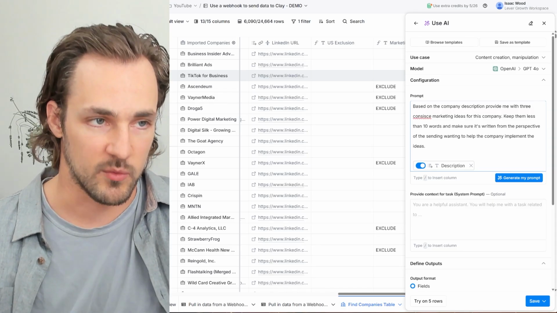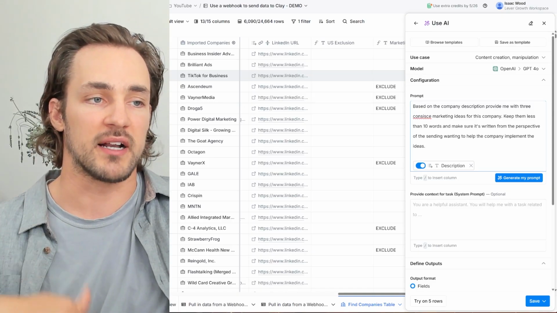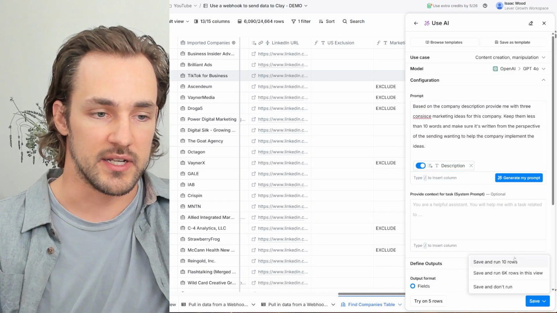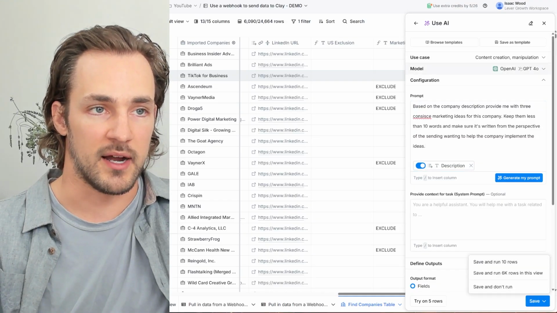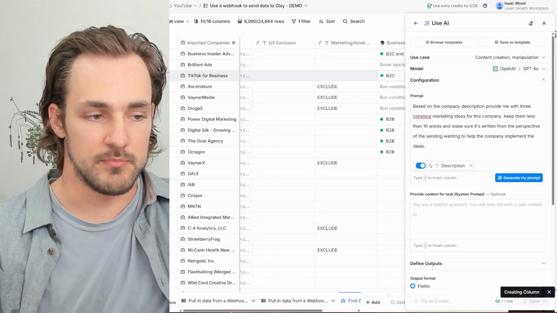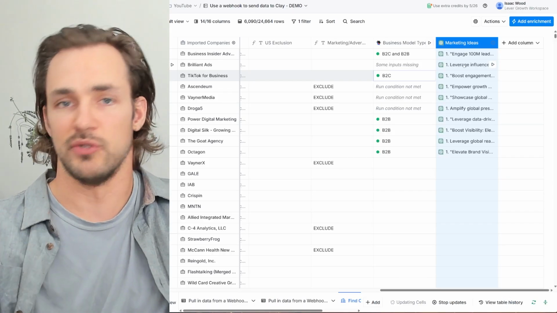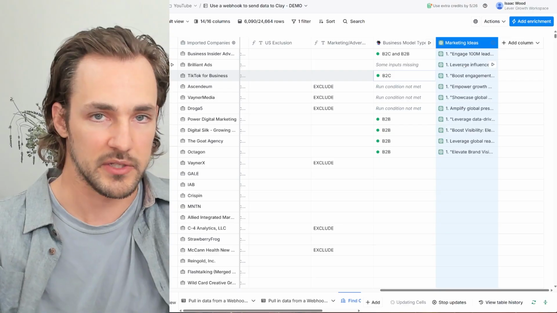Keep them less than 10 words and make sure it's written from the perspective of the sender who is wanting to help the company implement the ideas. So we'll hit save. And again, we're just going to use the OpenAI. In this case, we'll use 4.0 because it's a little bit better at writing text than Mini, but you also might want to use Claude because Claude is really good for copywriting.